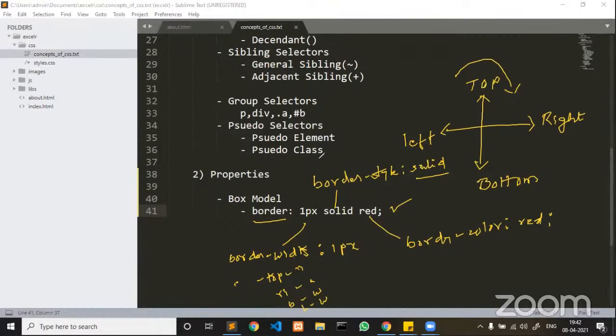Among these three values, 1 pixel, the border width is mandatory, border style is mandatory. Even this border color is not mandatory. If you are not giving a border color, what happens? It will try to take the text color. If the text color is red, automatically the border color is also red. If the text is gold, the border color is also gold.